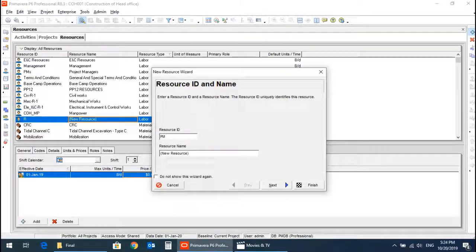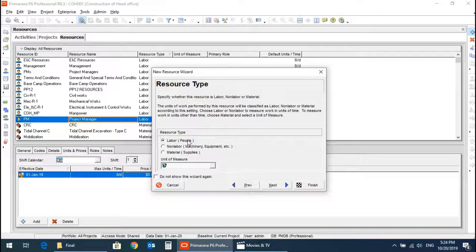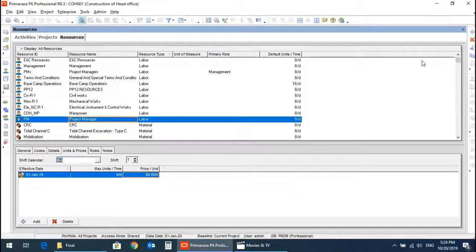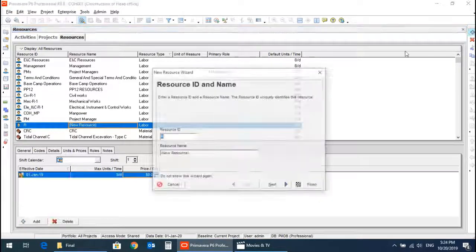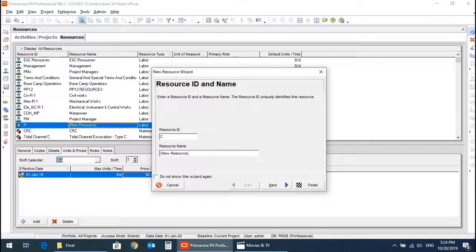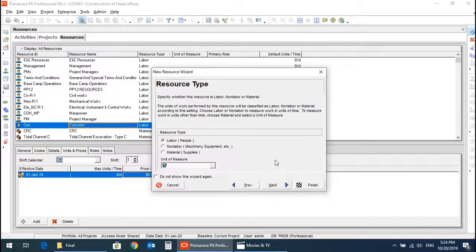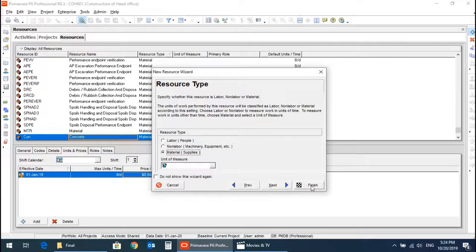So for example, we want to add a labor resource for project manager, so we will click add. PM as the resource ID and resource name is project manager. Click next, and this resource is related to labor people, so click finish. Now we will add another example resource for concrete. This resource is related to material, so we will select material, click finish.